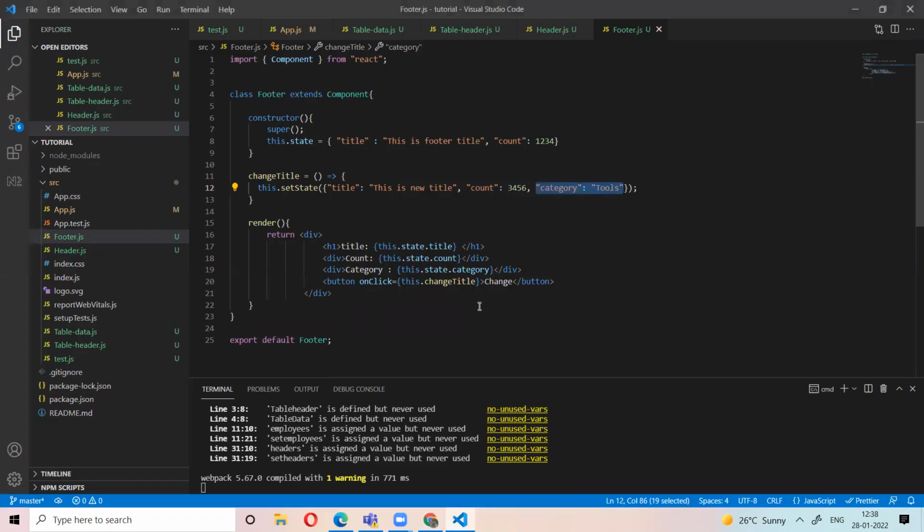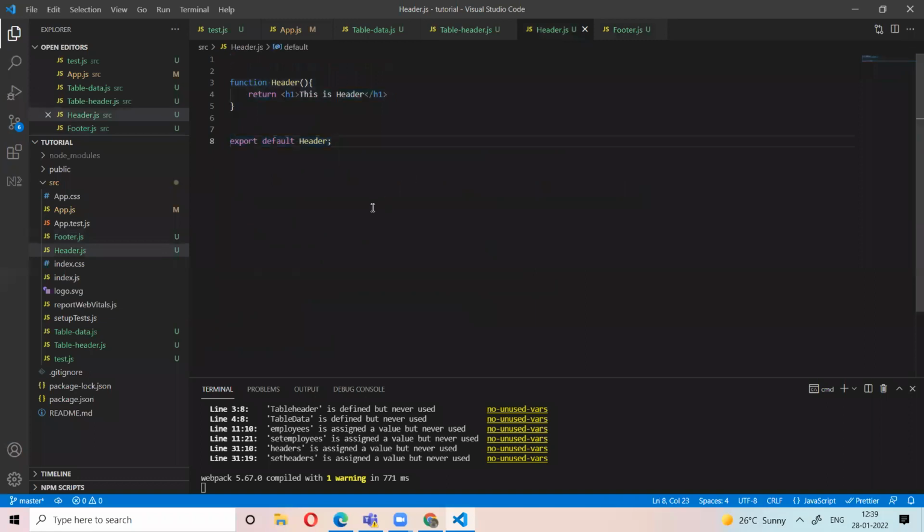This is how we can create the state and change the state objects in the class components. Now, how do we create the state in the function component? Okay, let's see. I have the functional component.